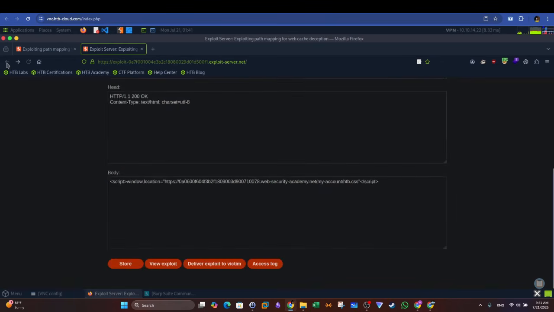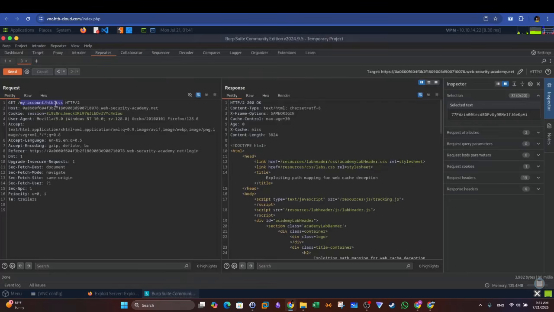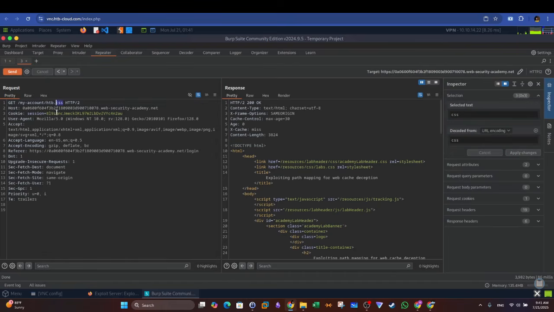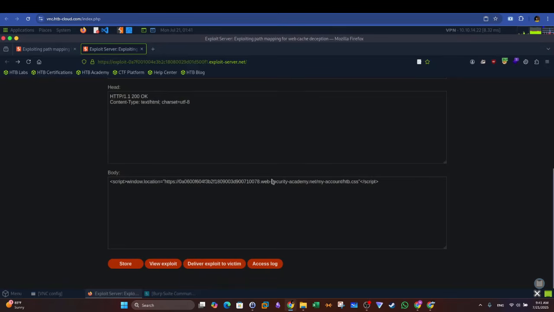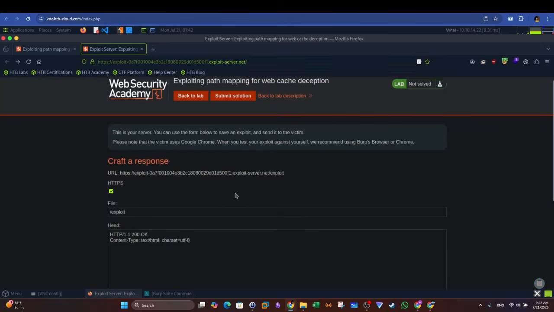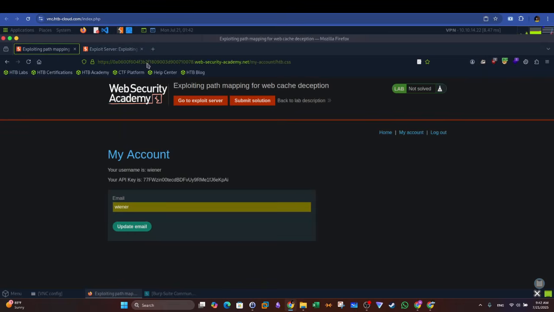Okay, let's go back, and maybe we can use another request using JavaScript. So JavaScript would work. So change this to JS, http.js. Okay, now we deliver this to the victim. Okay, back to the browser, use JS instead. And now we get the response. We get the API key. So in that case, instead of CSS, you could use JavaScript.